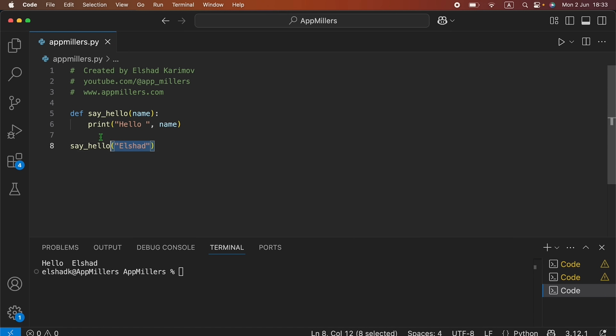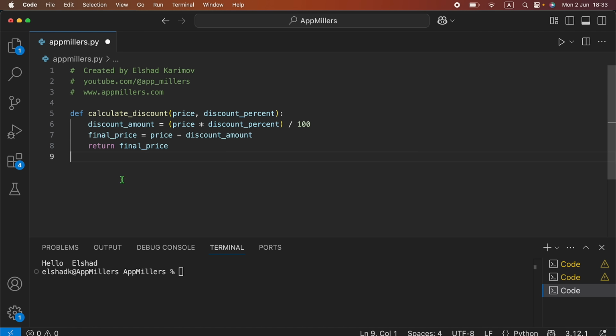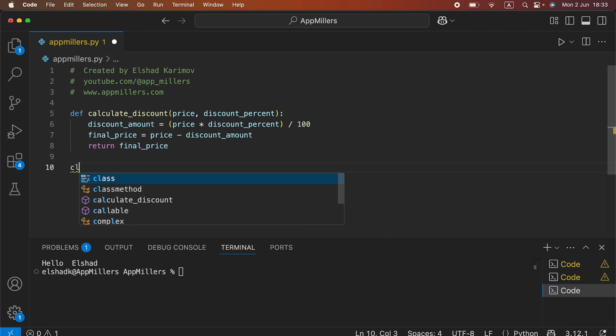So I'm just going to go back to our code. Here, what I'm going to do, I'll just pass this code. Then we are just going to calculate the discount.